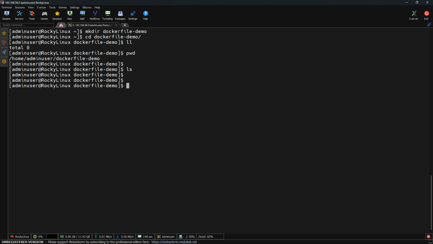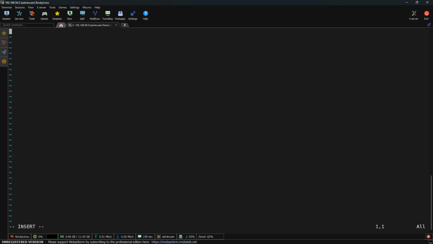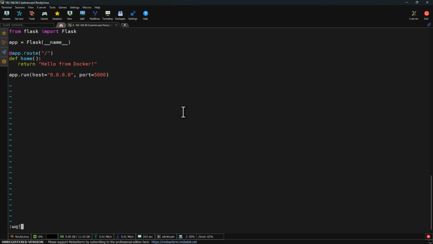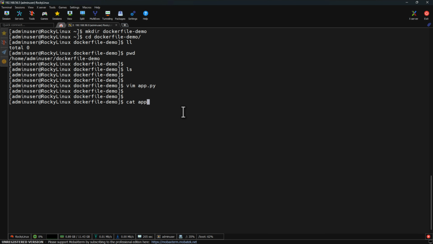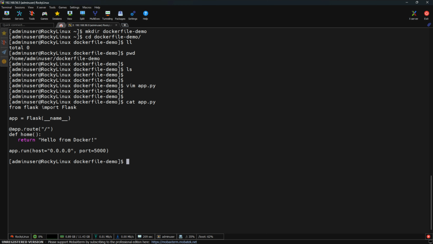We will keep the application very simple because today's goal is to learn the Docker files, not Python programming. Let's create a simple Flask application, app.py. I will just copy paste the Python code. This is the code. Save the file. Our application simply returns hello from Docker whenever someone accesses the home page.